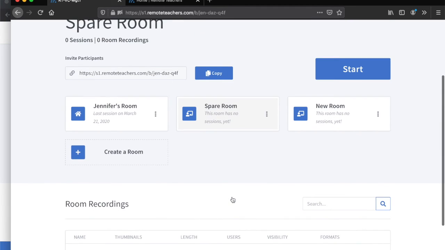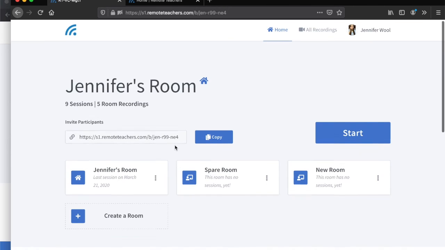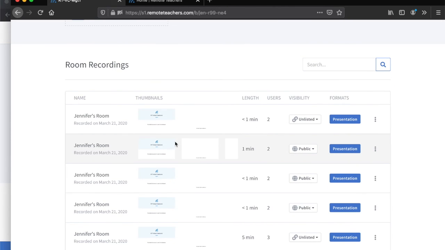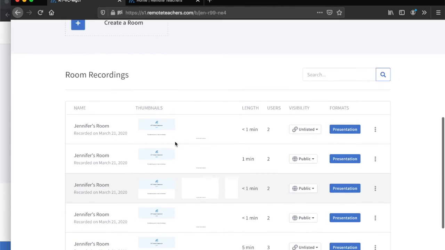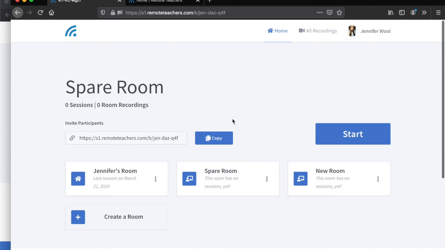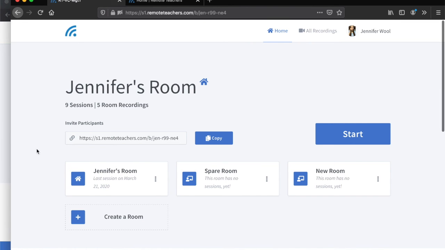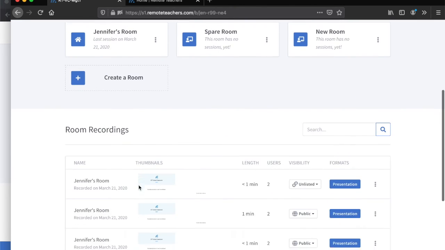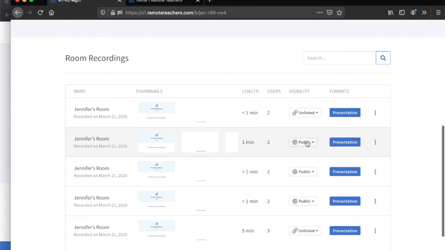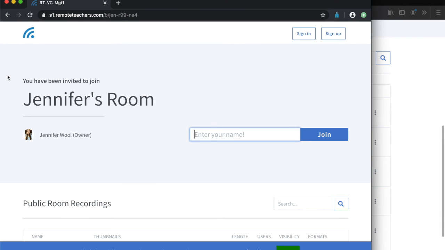So you can see that in my main room, it shows all my sessions. And if I want to go to my spare room, you can see that it has no recordings. Now, if I go back to my main room and my recordings, you can see that some of these are listed as public and some of them are unlisted.